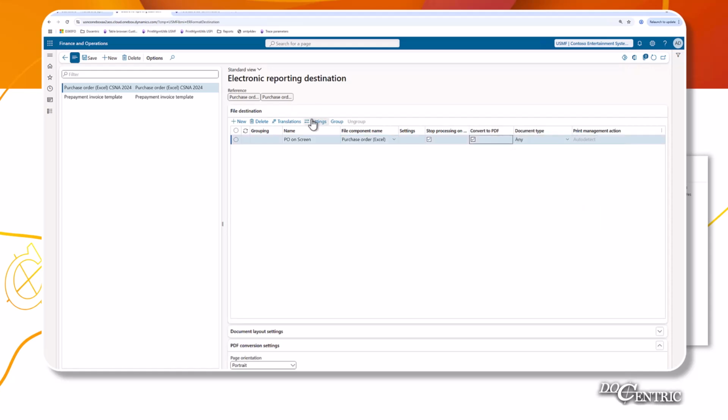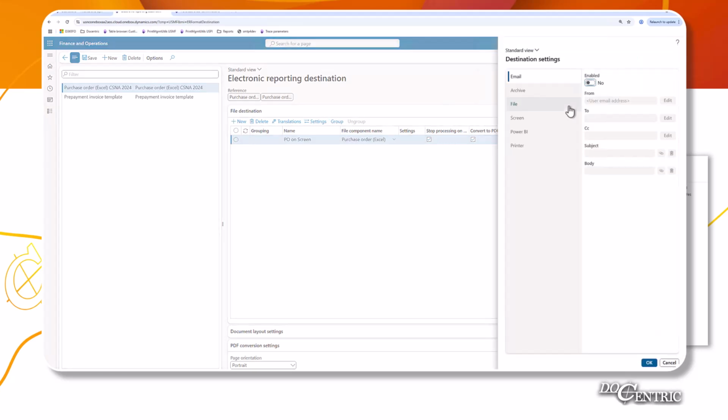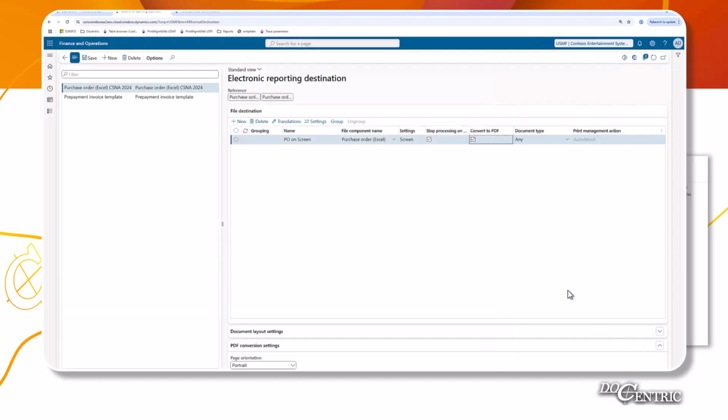Now I click the Settings menu item to bring up the Destination Settings dialog, where I need to enable one or more destination. By the way, notice how when I select the file destination, I cannot specify the file name. It is done in another place on the electronic reporting format configuration. I will select and enable the screen destination, save, and go and print the same report once again.